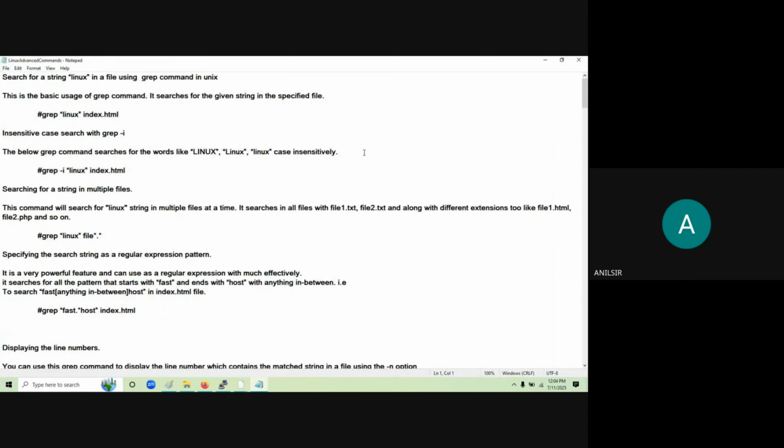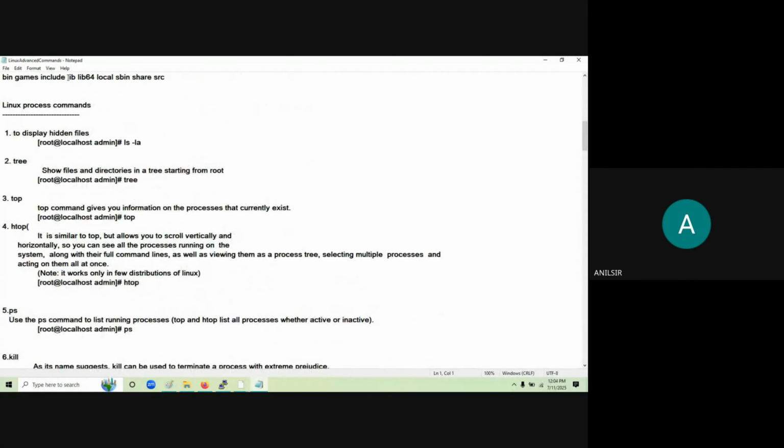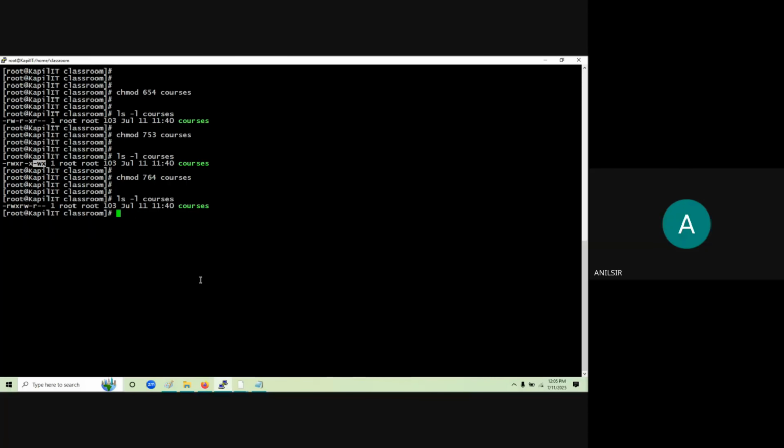Now see guys, here we are going to be using the advanced commands. The tree command we have seen to display the hidden files, ls -l, tree command. It shows the files and the directories, the tree starting from root. That means it is going to show you the directory structure in the form of a tree. A tree consists of branches, sub branches like that. Likewise, directories will also be displayed.